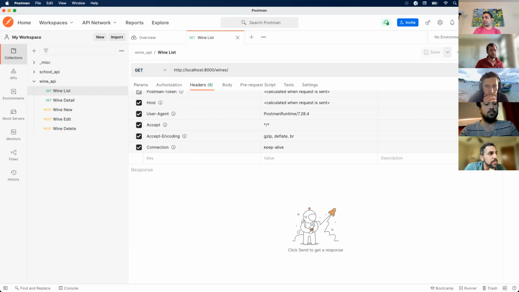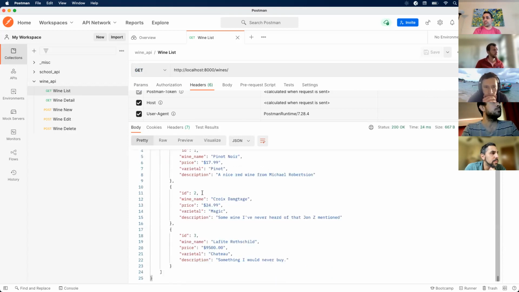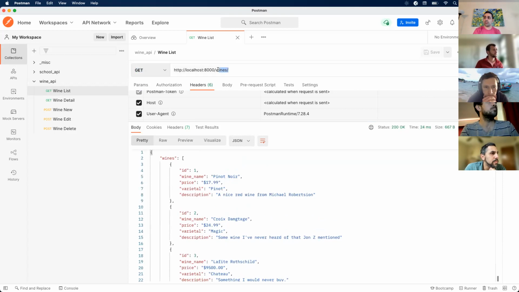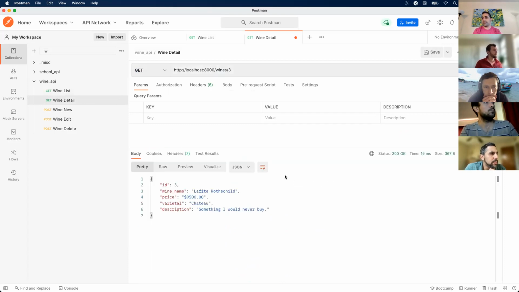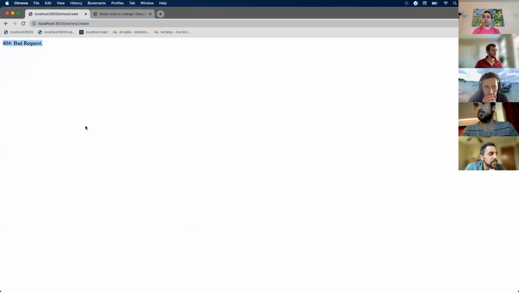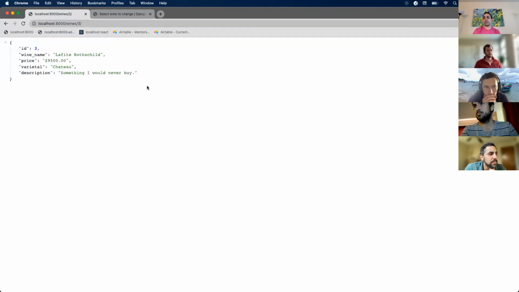If I send this here, notice we get the same response here, right? This is the JSON data that we're sending from any get request we make to /wines. Likewise, if I go to /3, wine detail, or wine 3 was that really expensive wine. If I send this, yep, we still get that response. So again, testing get requests, pretty simple. We already did that through our browser. Right, same thing going on there.